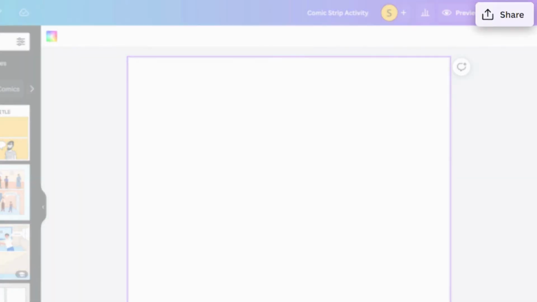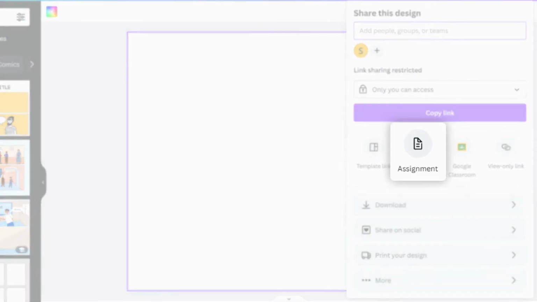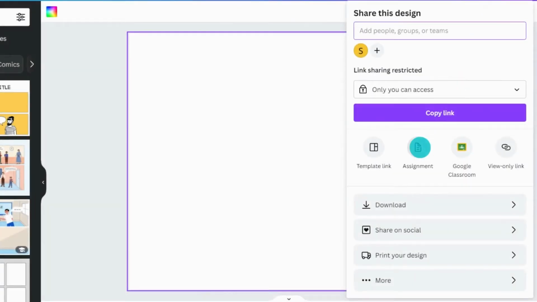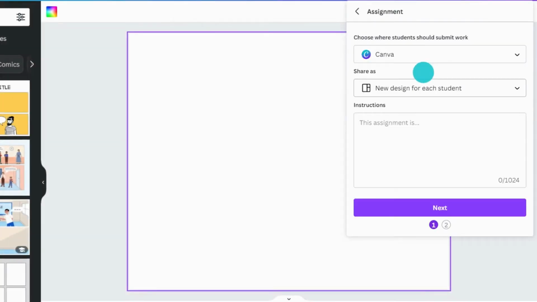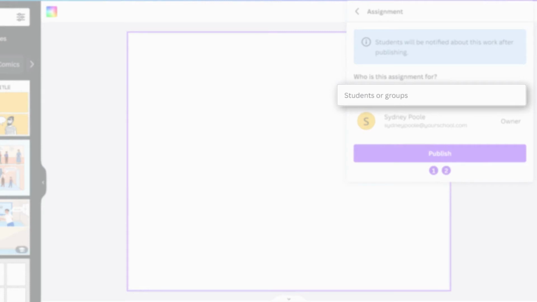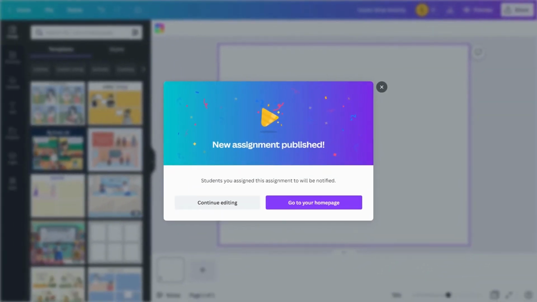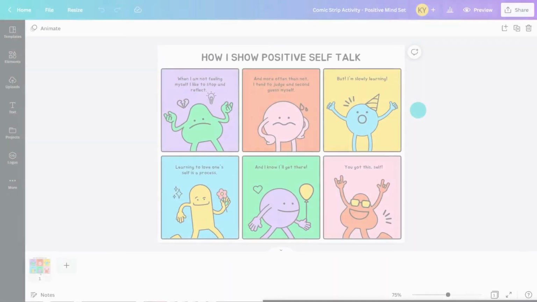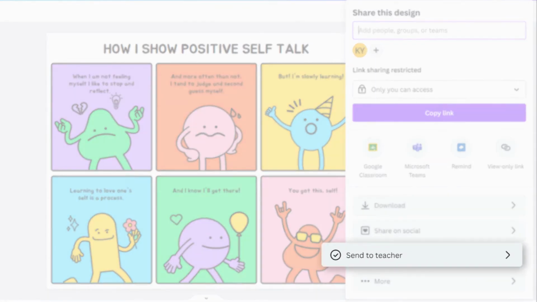Assign the design to your students using the Share menu. You can select where they submit the assignment and whether this is a template they edit or instructions they read. Let's also add a note for the students. You can add in individual students or select an entire class. Tap Publish and students will be notified that an assignment has been created for them. Once students have completed their assignment, they share their work using the Send to Teacher button here.